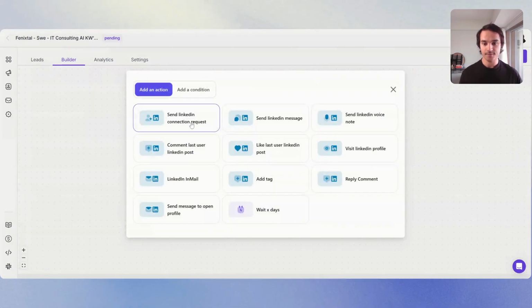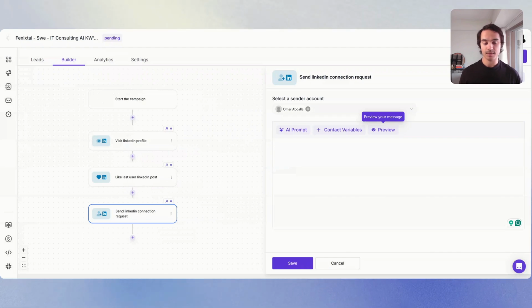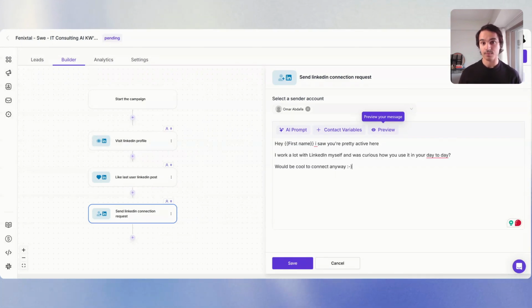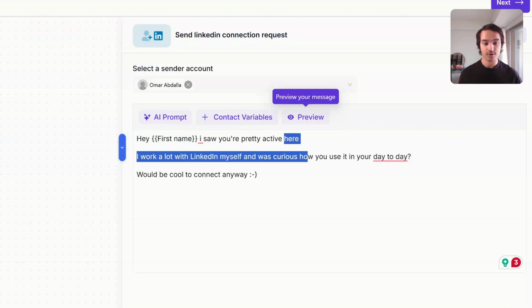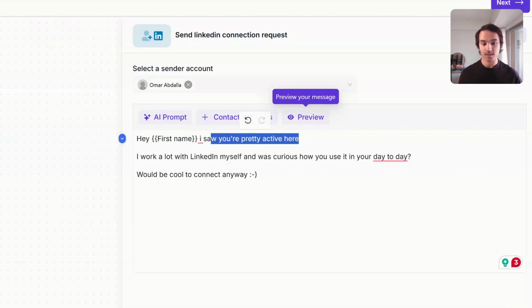So let's select that here. And usually I like to keep this empty, but for this campaign I had planned this kind of messaging, and I'm going to explain why. Here you can see, "Hey, first name, I saw you're pretty active here." Because these people have in fact posted in the past 30 days, I'm going to reference that in the connection request. And yes, that's something I have noticed about that person.